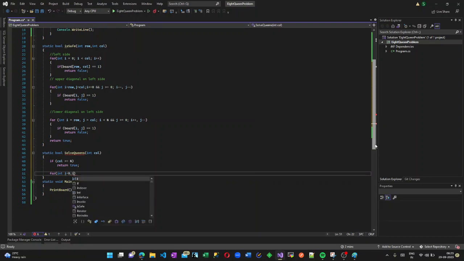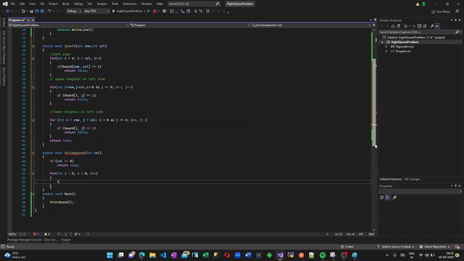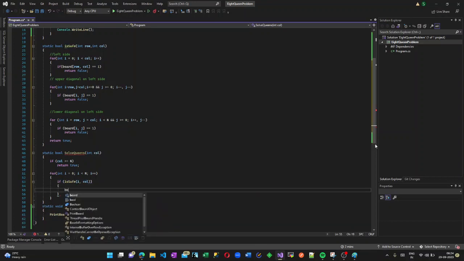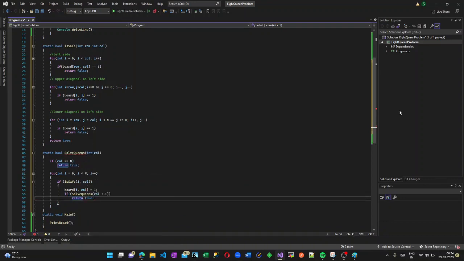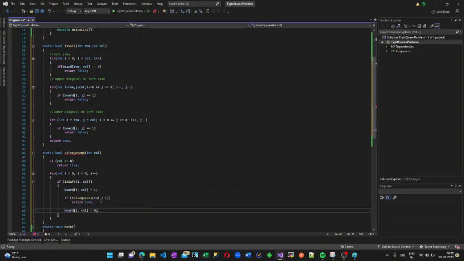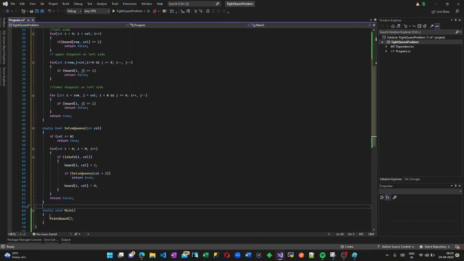If it is safe, it places the queen and recurs to the next column. If placing the queen doesn't lead to a solution, it backtracks by setting that cell back to 0. This recursive process continues until a valid solution is found or all the possibilities are exhausted. That is what is done in this method.